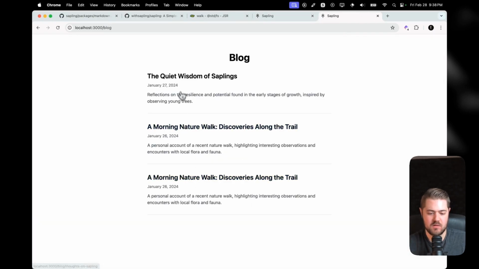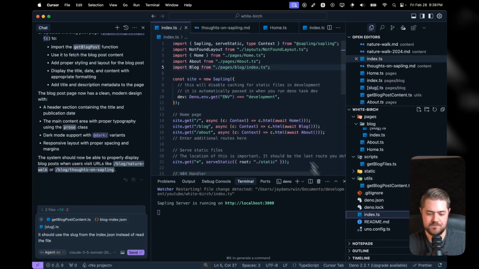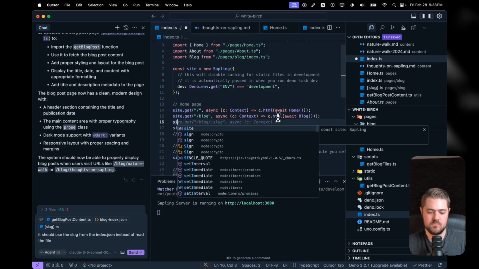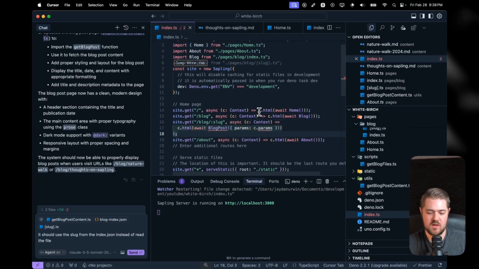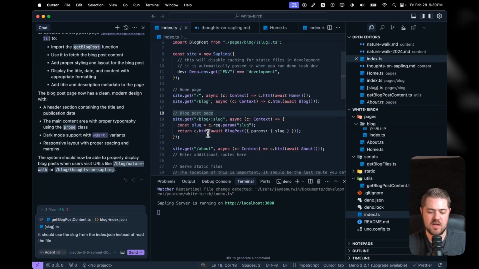So let's do blog. And we've got to go back to our index. So you've got slug, blog post, import that. And let's actually make this a function. So you can see that the autocomplete is getting us most of the way there. I just wanted to jump ahead real quick, and then we'll explain what's going on.